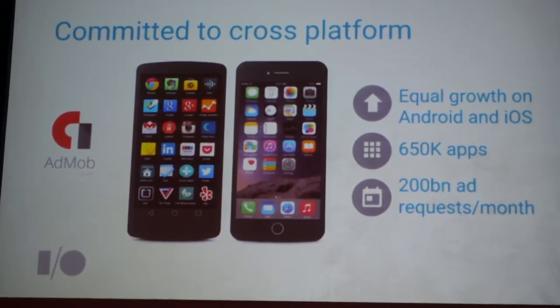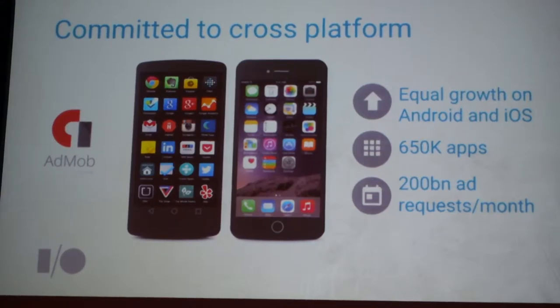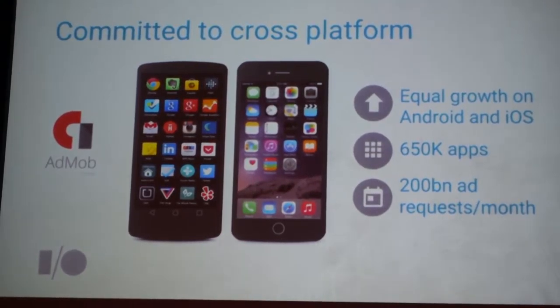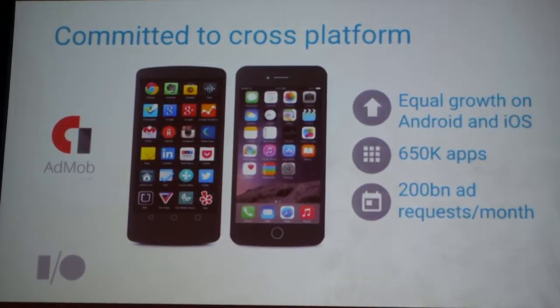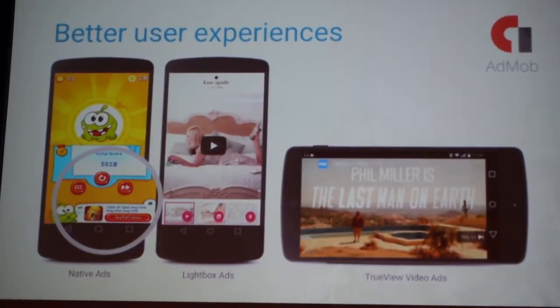Okay, easy ad integration, so getting closer to the end. There are often misconceptions about exactly where you can use AdMob. It's multi-platform, iOS and Android, and not many people actually realise that unless they're using it. We're one of the few parts of Google that isn't specific to our own platform. There's been equal growth over the last 12 months in app developers using iOS and Android. 650,000 apps are monetized with AdMob, and each month we're delivering about 200 billion ad requests, so that's 200 billion impressions.